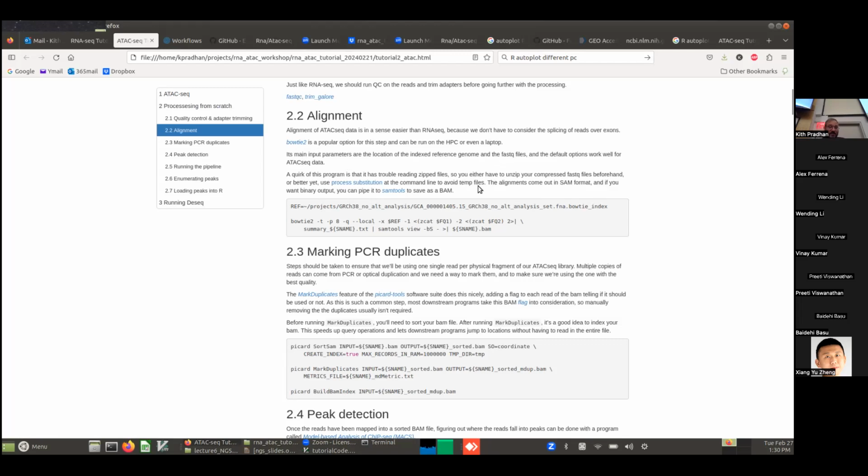So for Bowtie2, here's just a section on the little quirks. Bowtie2 doesn't properly read in zipped files, and most times the FASTQ files that you get are already zipped to be compressed to save space. So I like to use process substitution, which is a bash workflow where you can convert something or unzip it on the fly without having to create a temporary file. And if you follow this link, you can learn a little bit more about process substitution.